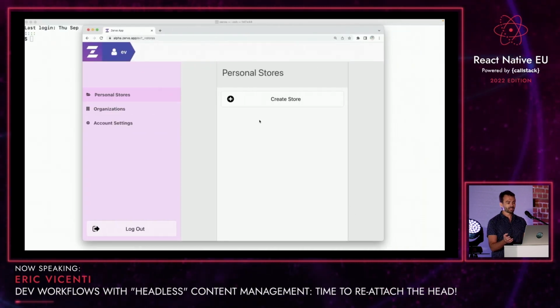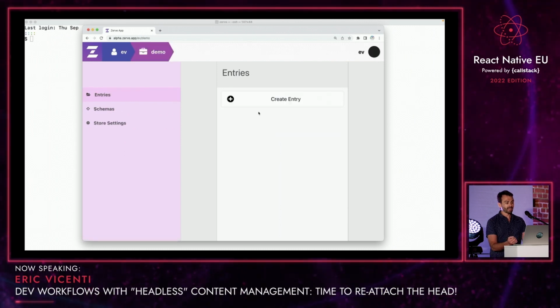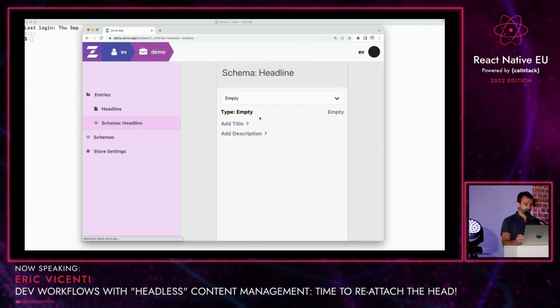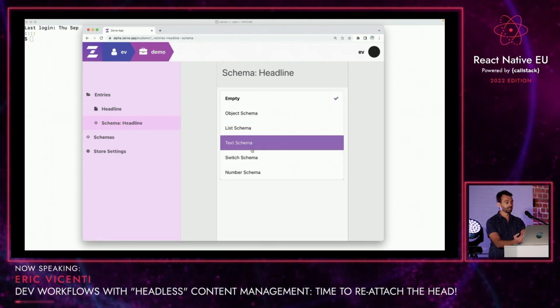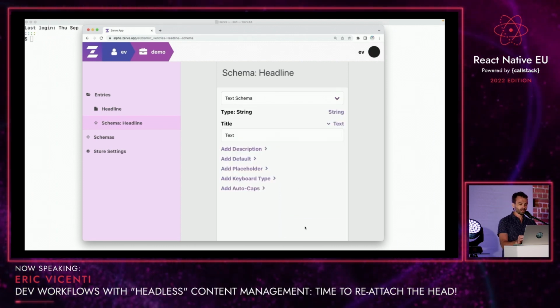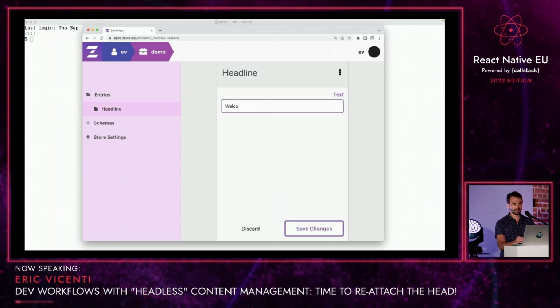So I'm going to come into the dashboard and create a store, which is called demo. And I'll create an entry, which is going to be some text that's showing up on our website called headline, right? And headline, we can choose various different JSON data types here. And I'll say that this is a text. I'm going to save the schema, and we're going to come in, actually create our headline.